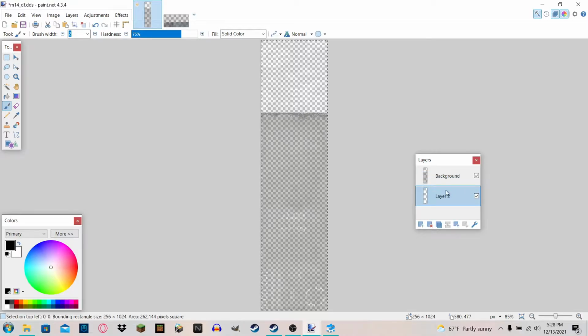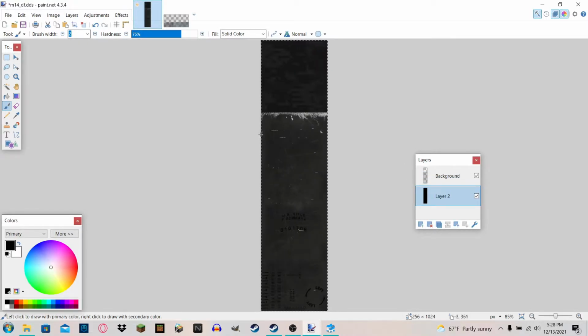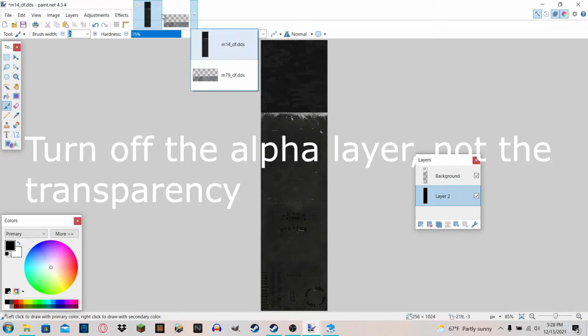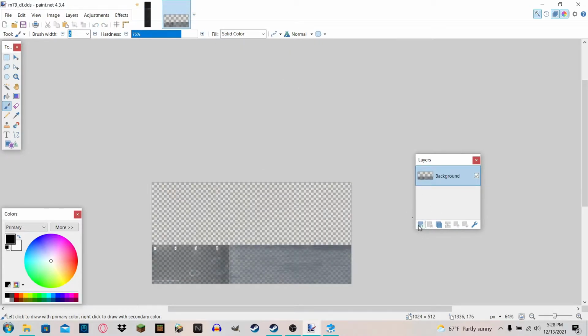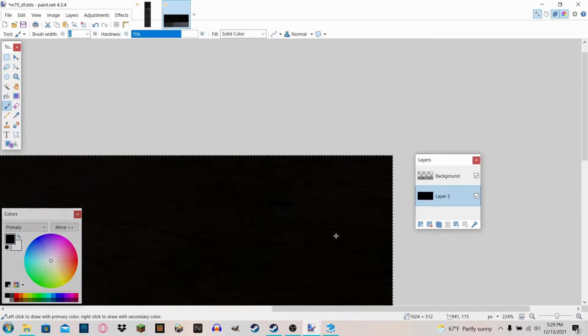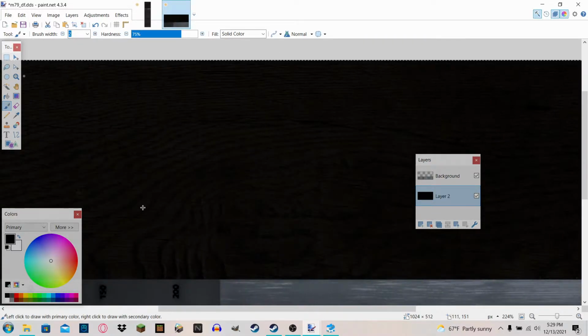Now, if I were you, if you're in GIMP, turn off the transparency, and if you're in Paint.net, simply put a layer under it as complete black. Alright, there you go. As you can see, this top texture is the wooden aspects of the GL40.